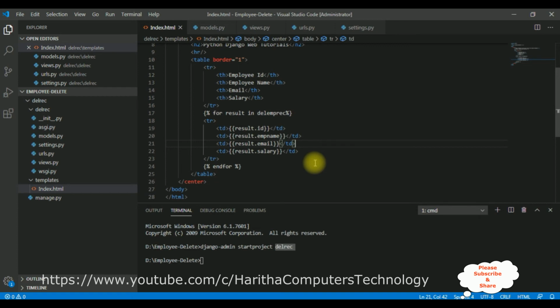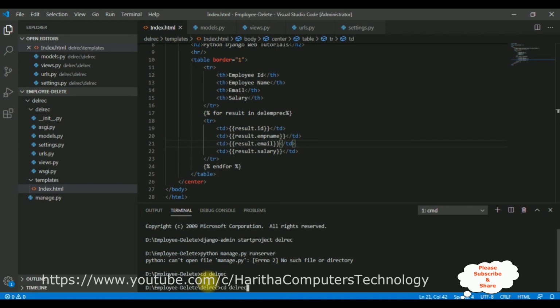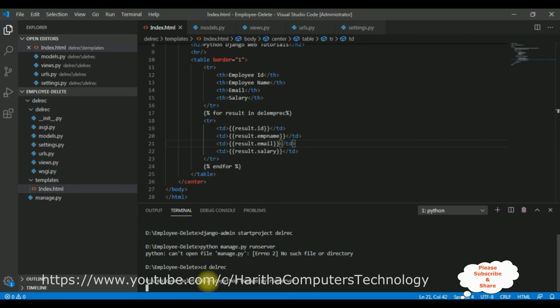Now before implementing the delete functionality, first we'll check whether the data table is displaying or not on the browser in this index.html page. So after saving all these files, now in the command prompt, let's run the server, python manage.py runserver, enter. Oops, cannot open file. So this manage.py file is inside this application. We need to cd del rec, enter. Now let's run the server. python manage.py runserver, enter.